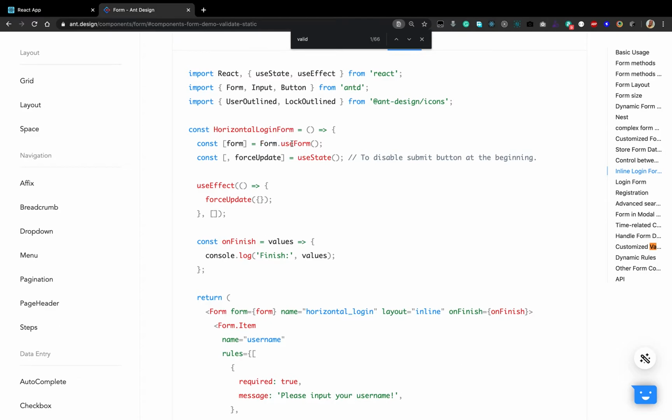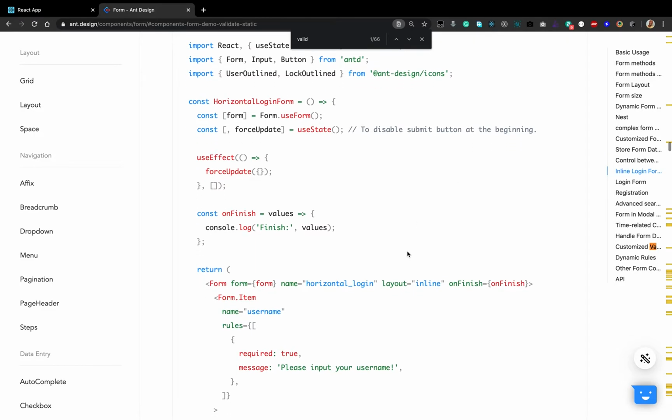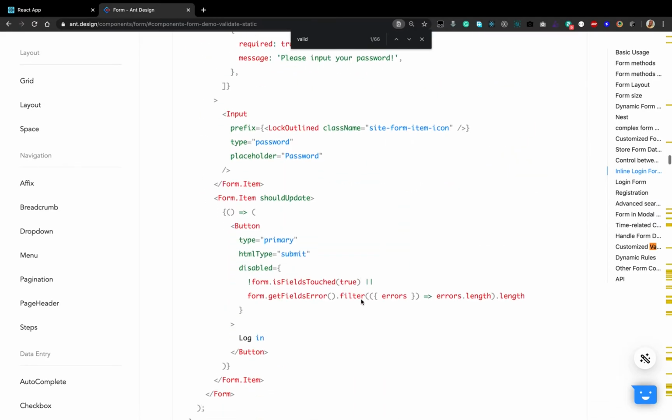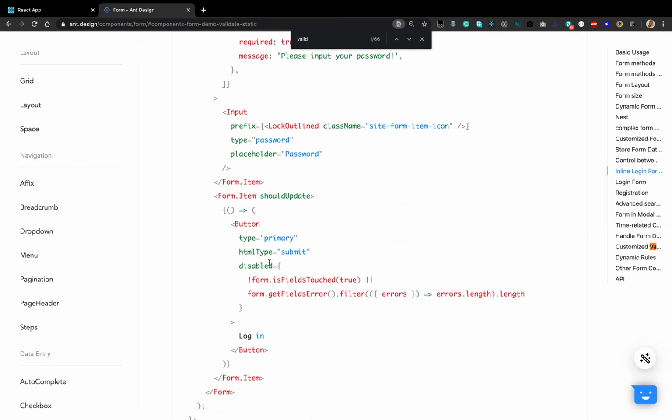is creating a form. It's using the use form. I think it should be a hook. Then it's passing it to the form, and then on mount it is forcing an update, and this will disable the button, making sure that the button is disabled.